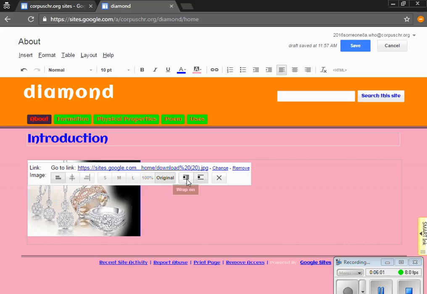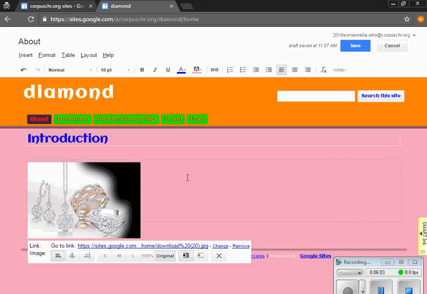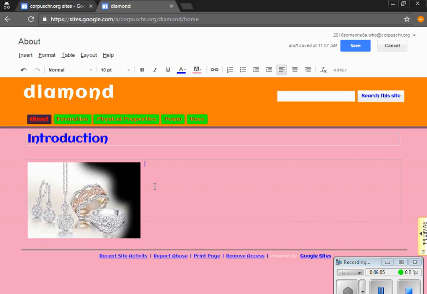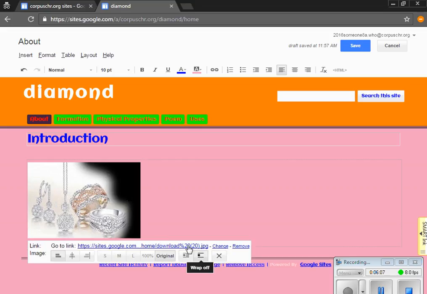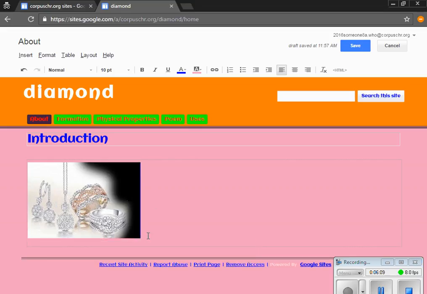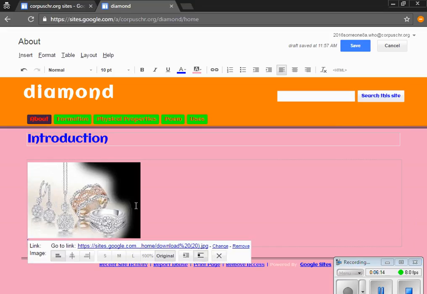How do you move it? You can either wrap the text. What does that do? You can type your text next to the picture. If you don't like that wrapping, then you will do it like that. Then you cannot type it next to the picture. Then you need to either type it under or on top of it. Okay, so you will pick whether you want the wrap on or the wrap off.